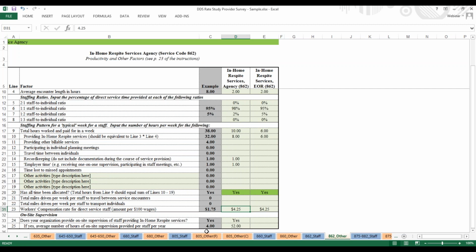Report on-site staff supervision per staff per year. The survey wants this on an annual basis. A quick estimate would be to take the hours worked by supervisors and divide it by the number of employees you have. Yet, if rates have caused a reduction in supervision, put what supervision should be in your agency for quality services, not the hours you are currently supervising.